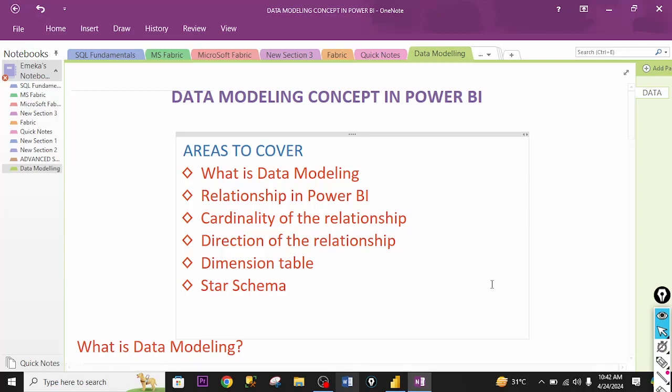Hello viewers, I'm Chris. In this session, you will learn the concept of data modeling in Power BI with live demos. I'm going to cover the following areas. What is data modeling? Relationship in Power BI, cardinality of the relationship, direction of the relationship, dimension table, and star schema, plus a lot of general best practices when working with Power BI to make your model development go smoother. Without wasting time, let's get started.